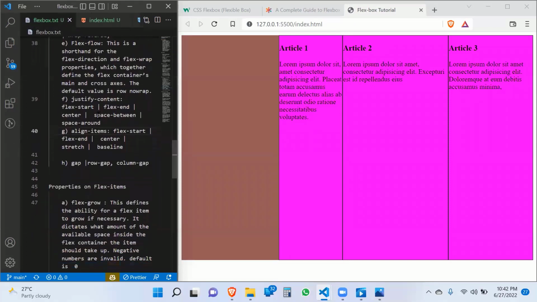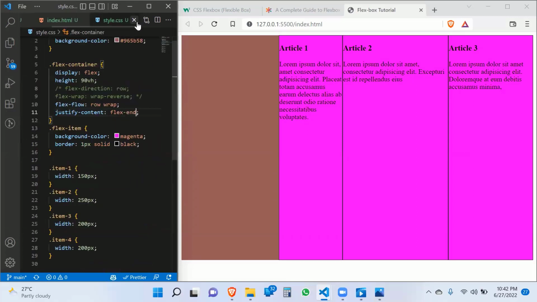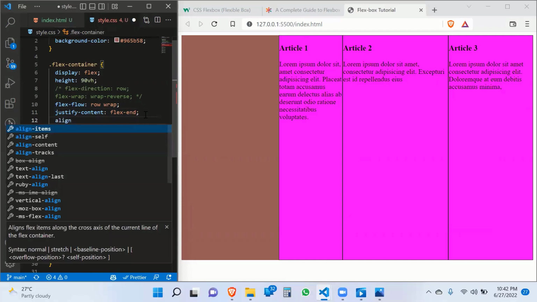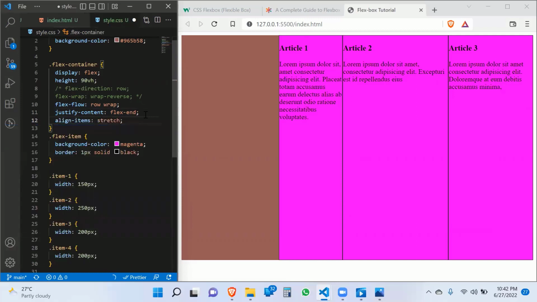Now, that's all about justify content. Align items aligns items along the cross axis. Now we are on row. Now these are our main axis, then these are our cross axis. This vertical one is our cross axis. Now the default value for align items is stretch. They stretch to occupy the container.